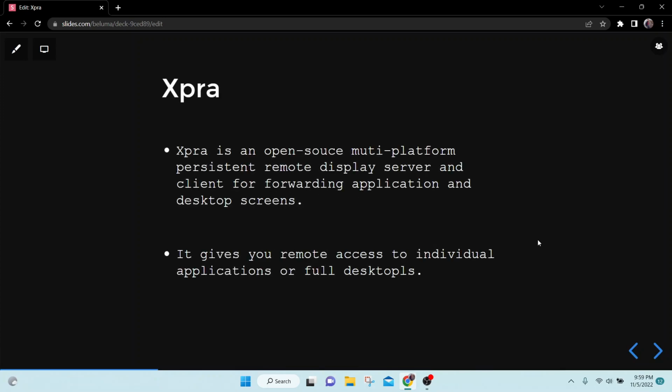So, what is Xpra? Xpra is an open source and multi-platform persistent remote display server and client. The main purpose is forwarding application and desktop screens, and it also gives you remote access to individual applications or a full desktop. For example, you can open applications individually by using the terminal, or maybe by using the web.